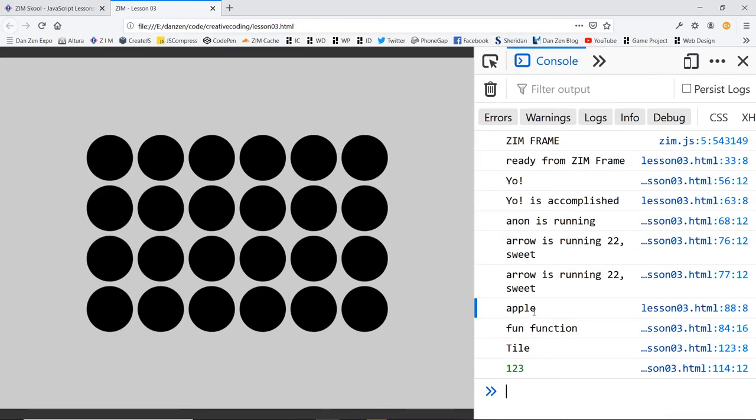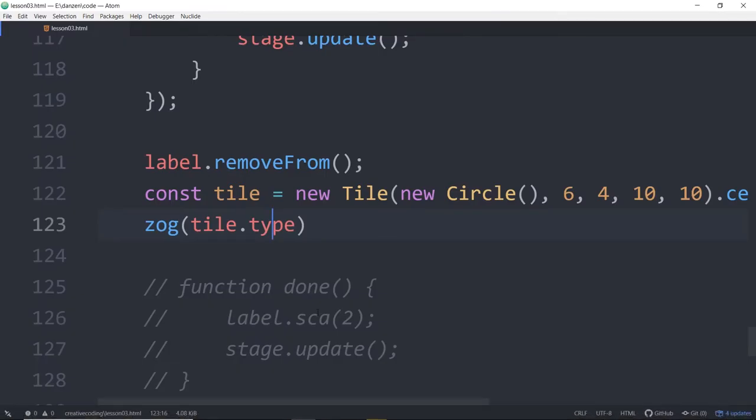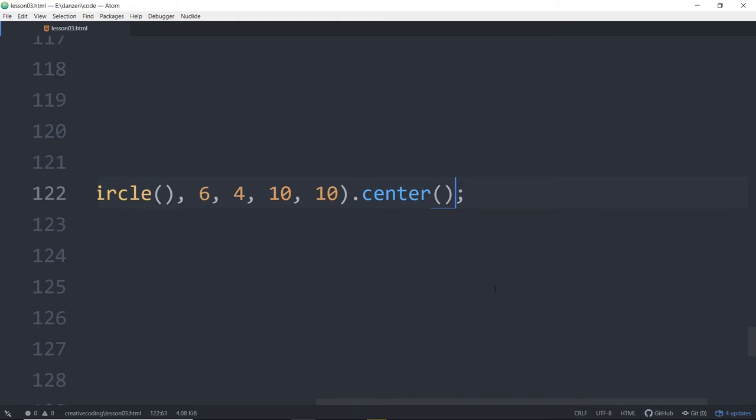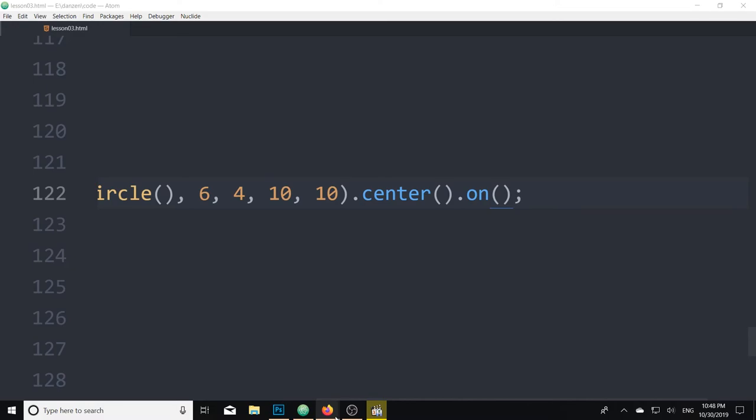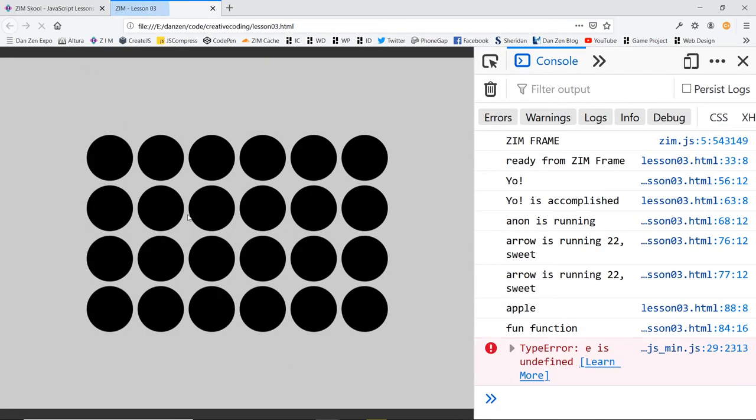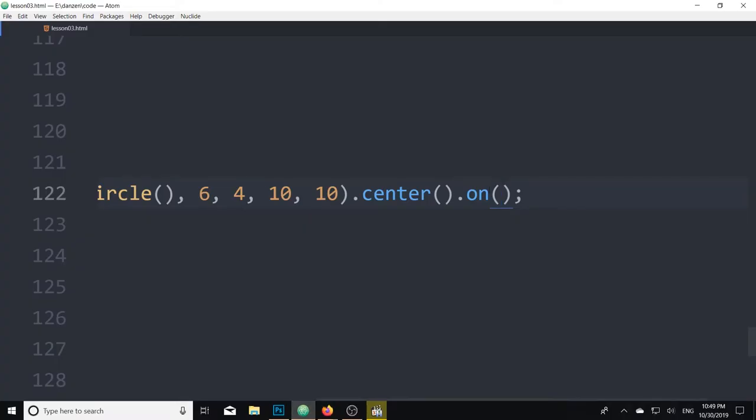F12. Indeed, down here almost at the bottom is the fact that it's a tile from line 123. What was that line number again? Yeah, 123, right here. So it's telling us it's a tile. But if we try and chain the dot on method, let's have a look. Might give us a problem if we don't provide the on method with anything. Yeah, it's telling us something. It doesn't even zog us anything, does it? It gives us an error right away. Okay, we need to put something in here.